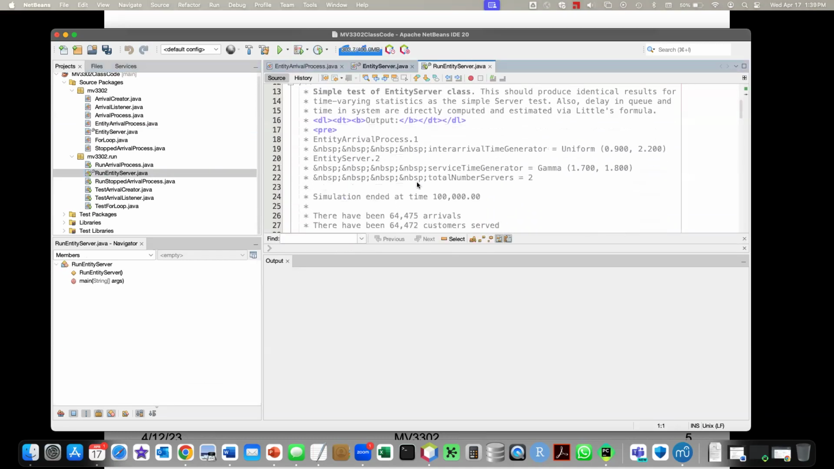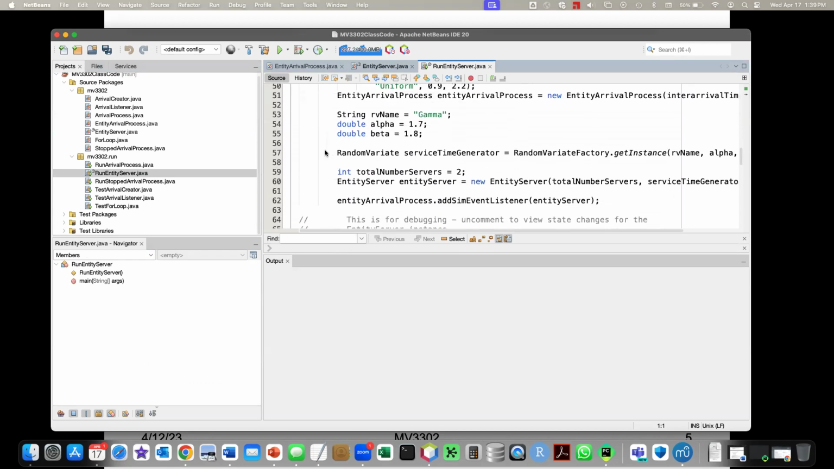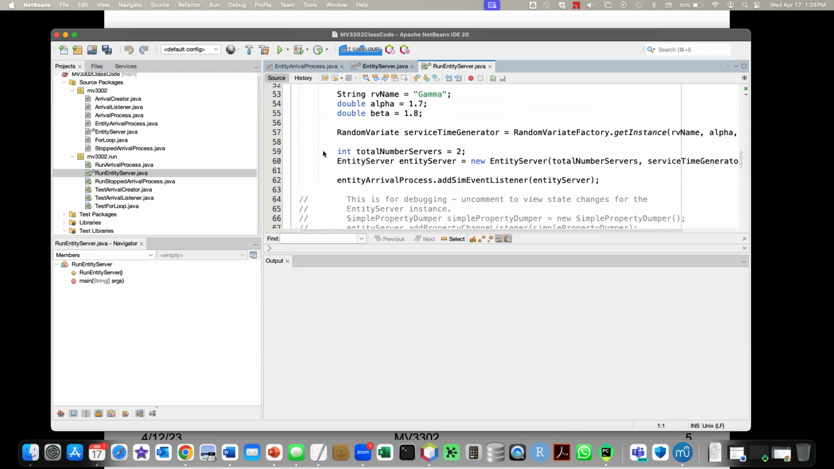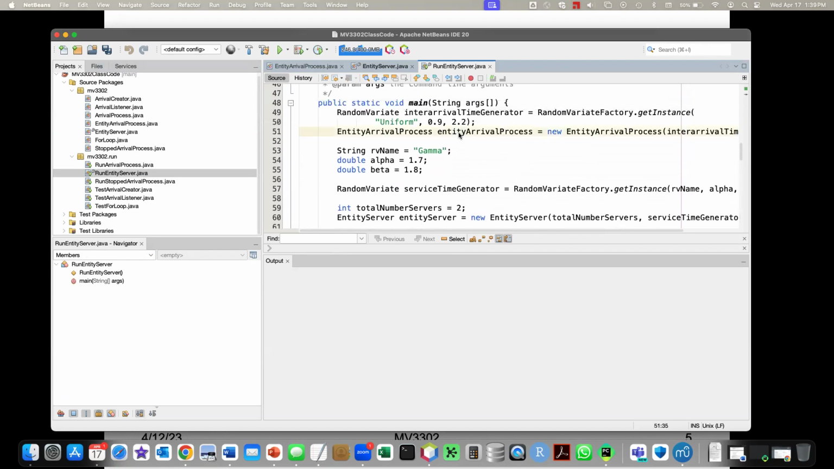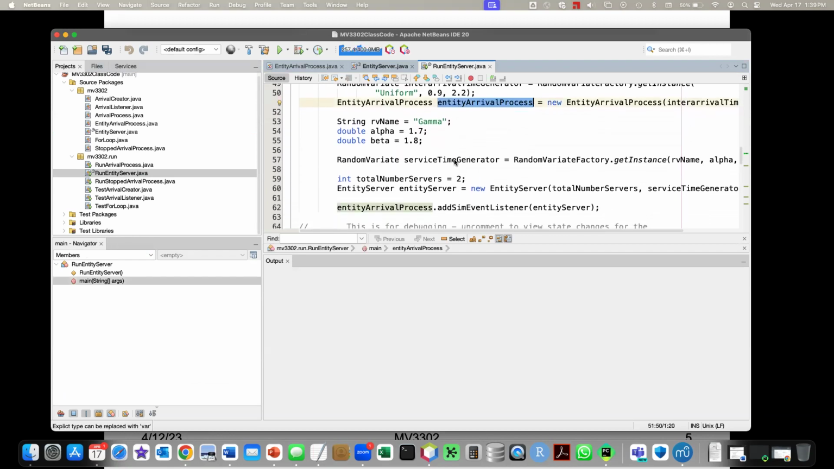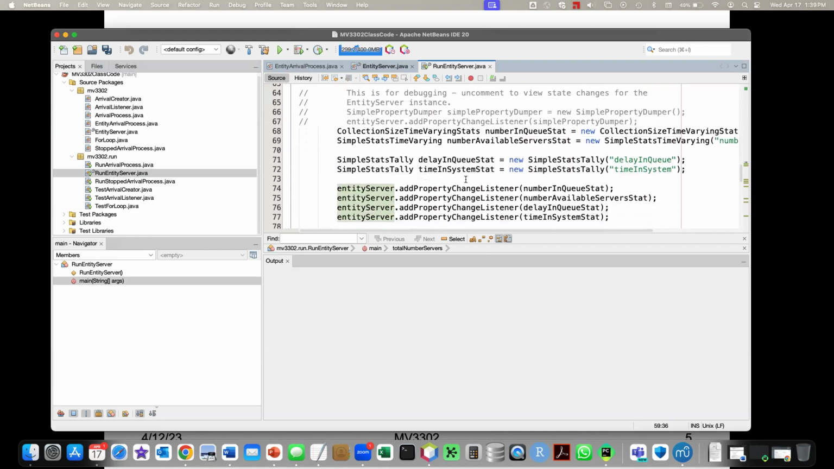Okay, so here's now setting this all up. This is all something that you've kind of done similarly. You've all done the simple server component, so it's basically like that, except that we have our entity arrival process going. We have our, and I'm going to call it entity server, okay, instead of simple server. And now we want to collect statistics.